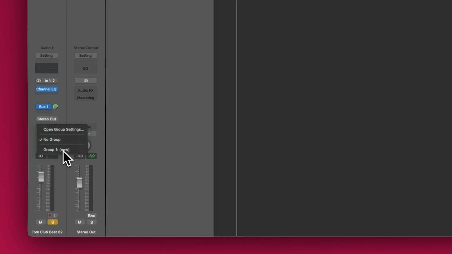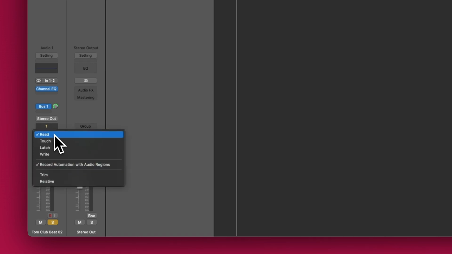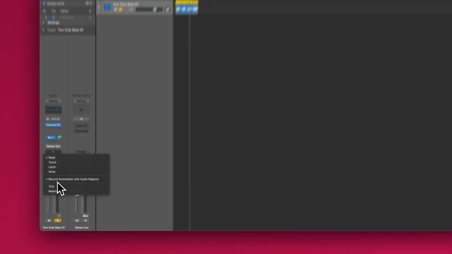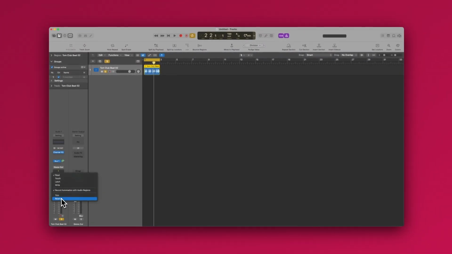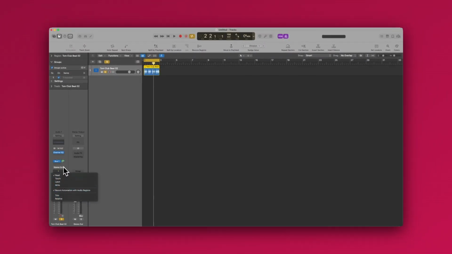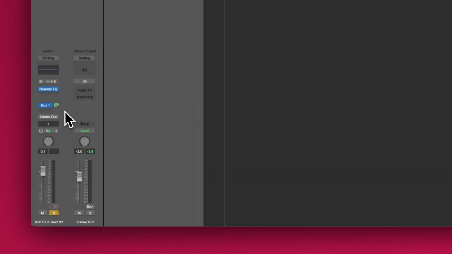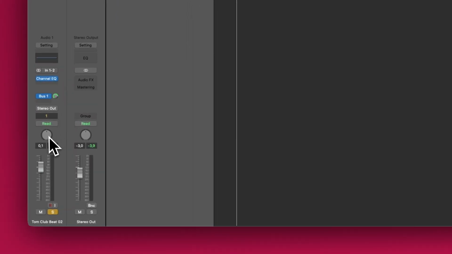This lets you link multiple tracks together, so their parameters like volume, mute, solo, or editing can be controlled simultaneously. The Automation Mode pop-up menu lets you choose how automation is recorded and played back on a track. Modes include options like Read, Touch, Latch, and Write, giving you full control over how parameter changes are applied during playback or recording. The Pan knob controls the stereo placement of the track's signal.